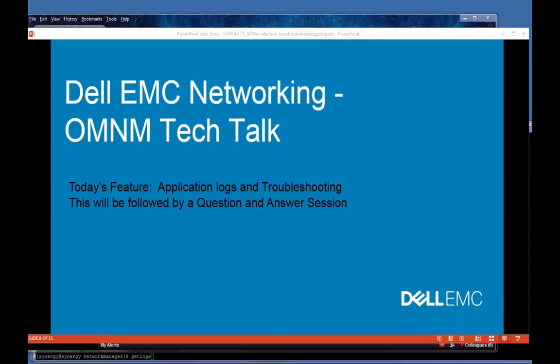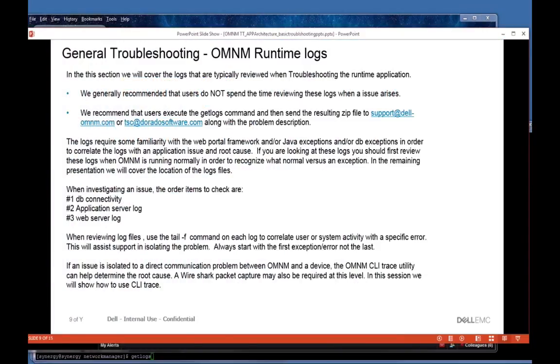This is Bill Acevedo. Today we're going to talk about application logs and troubleshooting, and then we'll wrap up with a Q&A session. So let's go ahead and get started. Today, as I mentioned, we're going to be talking about the OMNM runtime logs, meaning the logs that we see during the normal operation of OMNM.